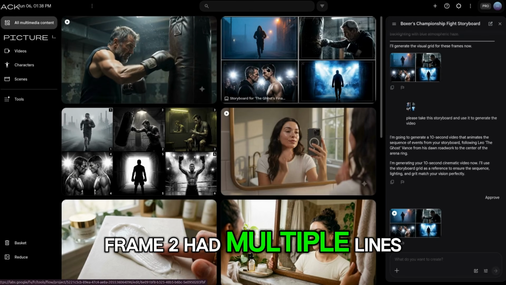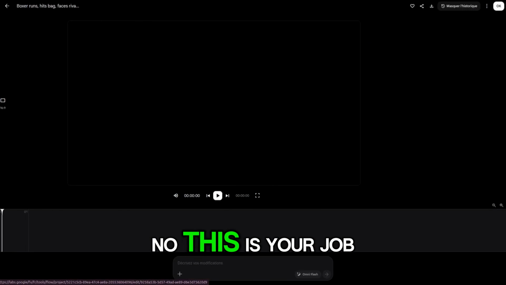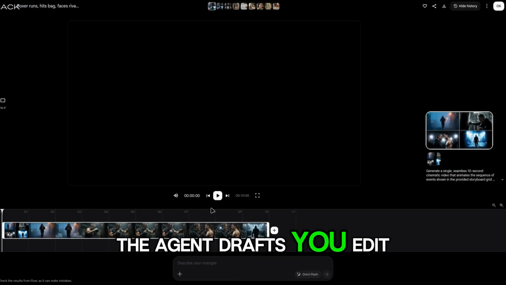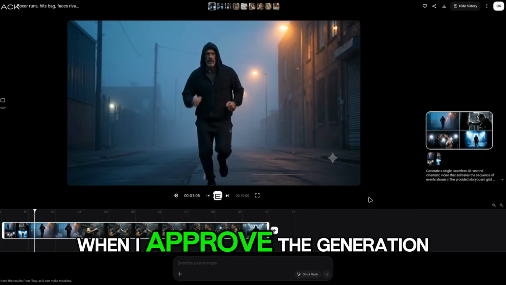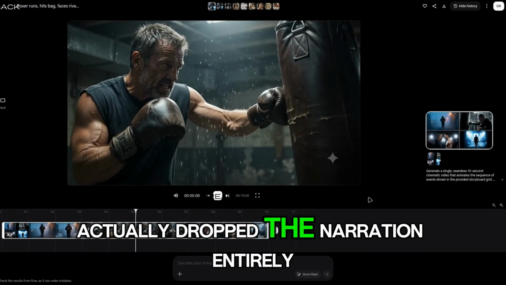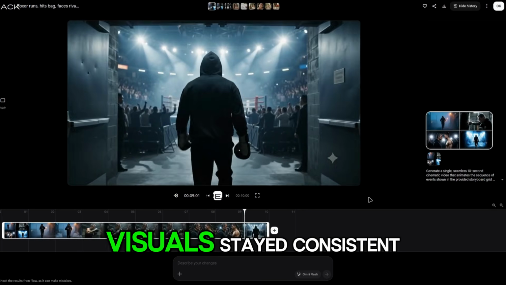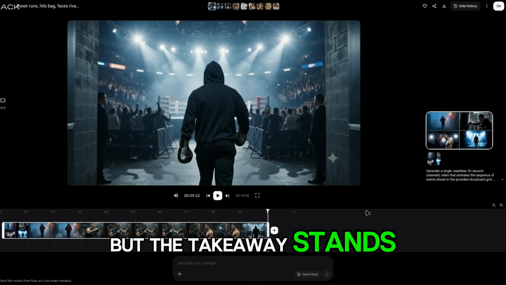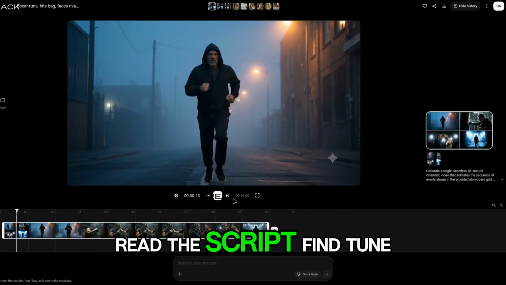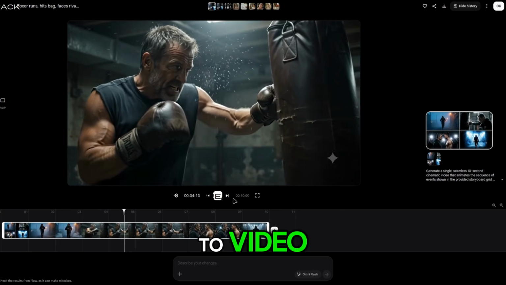Frame 2 had multiple lines of narration. Does that fit in 10 seconds? No. This is your job. The agent drafts, you edit. When I approved the generation without fixing the dialogue, the result actually dropped the narration entirely on its own. For the most part, the visuals stayed consistent, but the takeaway stands. Read the script, fine-tune the details, then and only then go to video.